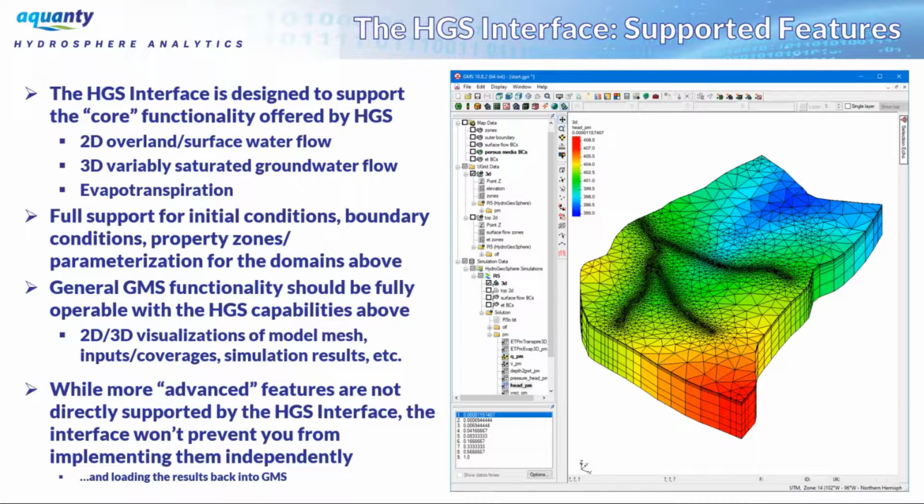And in order to allow you to build these fully coupled groundwater surface water models, we also have full support for the usual components of a conceptual model. Obviously, you'll be able to define initial conditions, boundary conditions, property zones, and material parameterization for the groundwater as well as the surface domains. You'll also have a couple of really easy to use windows to help you set up things like your simulation control options, numerical convergence criteria, et cetera.